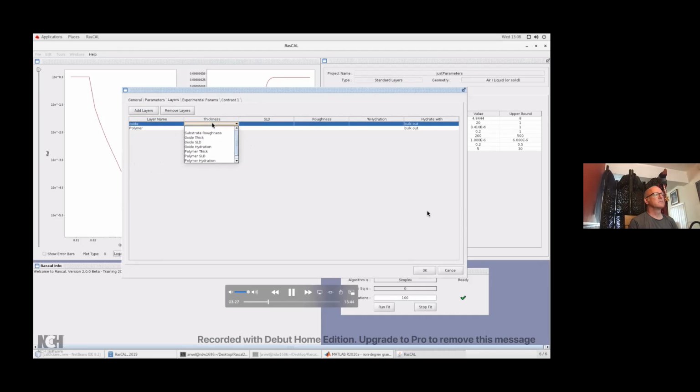And if you click on here, you will see a drop-down layer, which has all the parameters that we've just defined on the previous screen. So we just pick the correct ones for this: SLD, substrate roughness, and hydration, which is here. And this just says which bulk interface is doing the hydration. So we're hydrating with the bulk out, which is the water here.